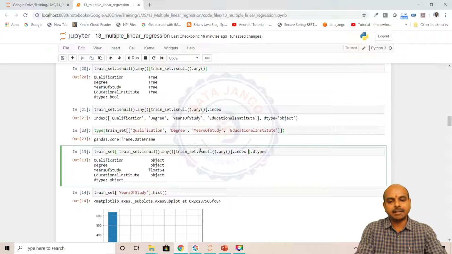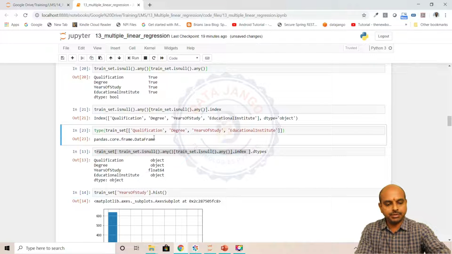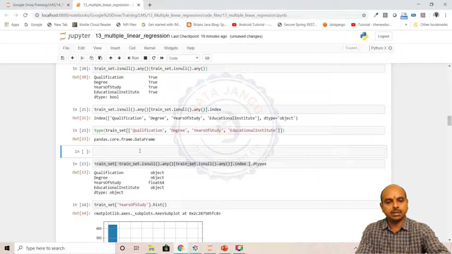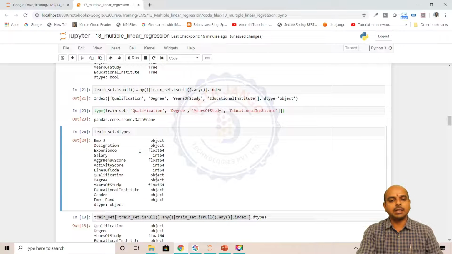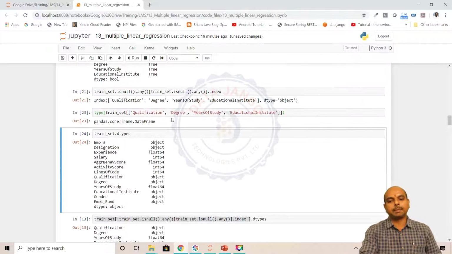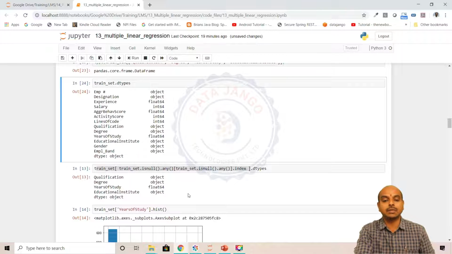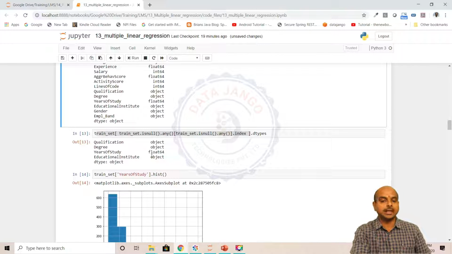So I have got the data frame, and then I said dtypes. On a data frame, if you say dtypes, the train set dot dtypes will give you all the column data types. For only the particular columns which have nulls, I have seen those data types.